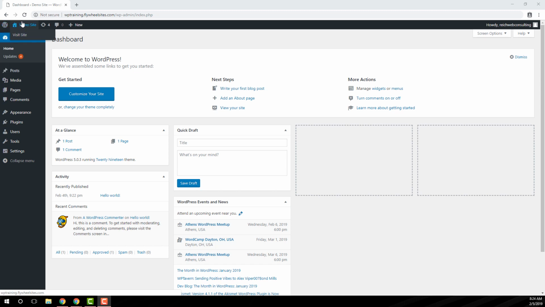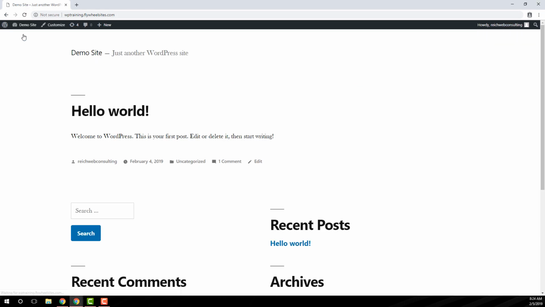The next thing over is the visit site menu. It's the menu for your site itself. Really, there's only one thing under here. Usually, you can click visit your site. Clicking the name of your site at the top does the exact same thing. All it does is take you to your homepage.